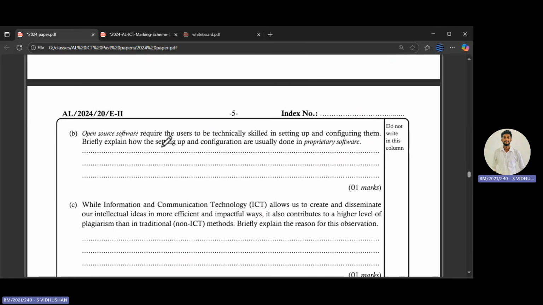Next, open source software requires the users to be technically skilled in setting up and configuring them. Okay.